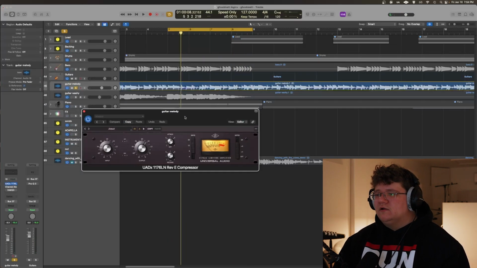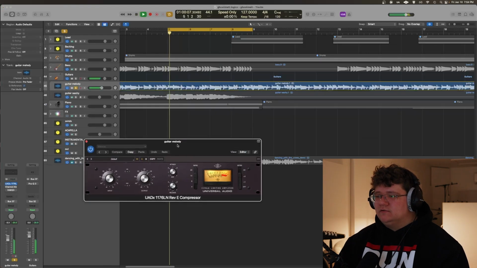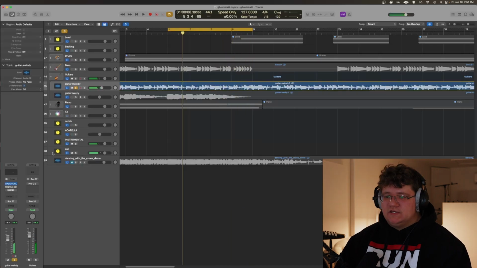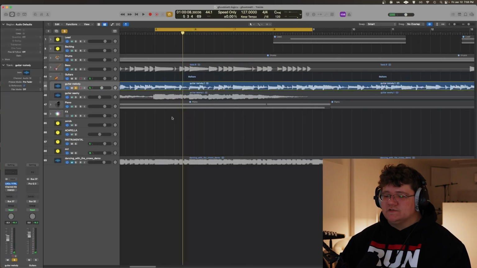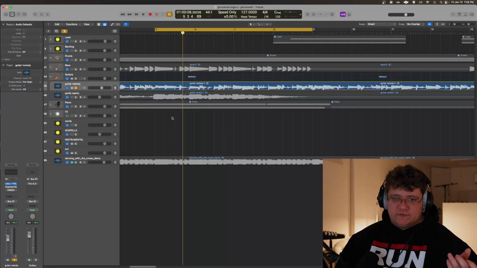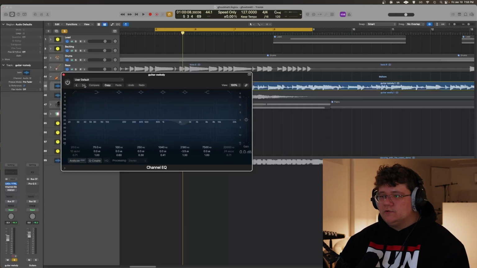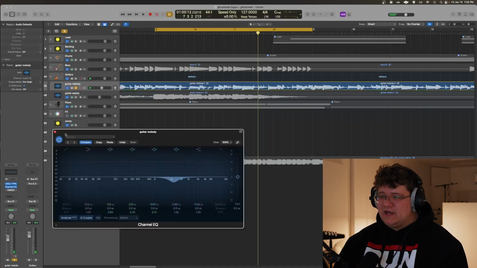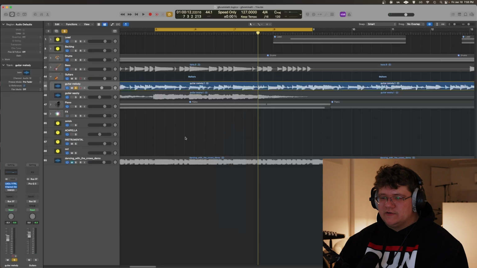Gotta go. So what I did here, just kind of kissing it a little bit with the 1176, just to even out some of that performance versus the palm mutes versus the full strums. Then with a channel EQ, this is about kind of the harsher frequencies, and that's kind of where the squeaks are living as well.